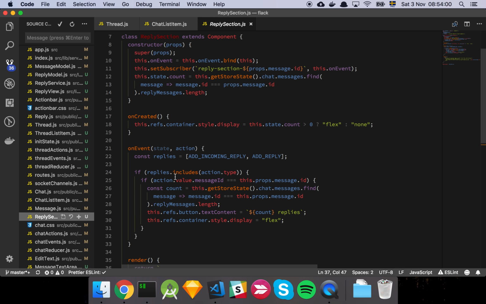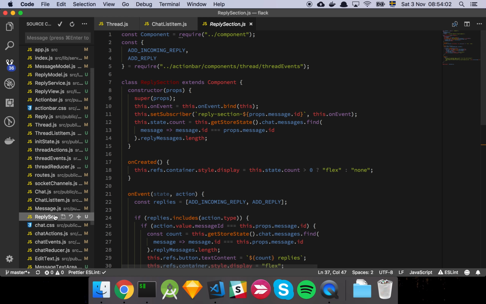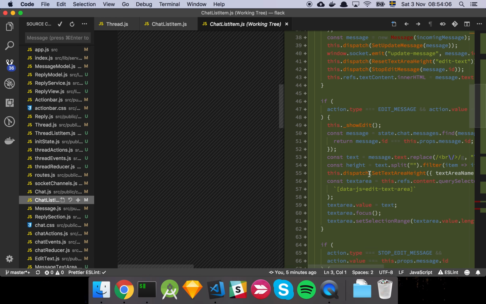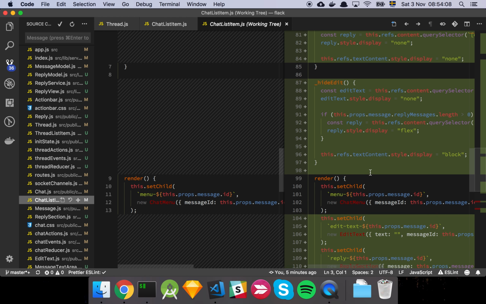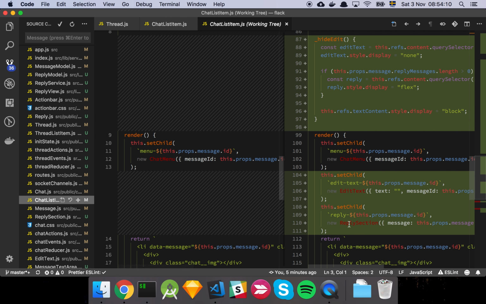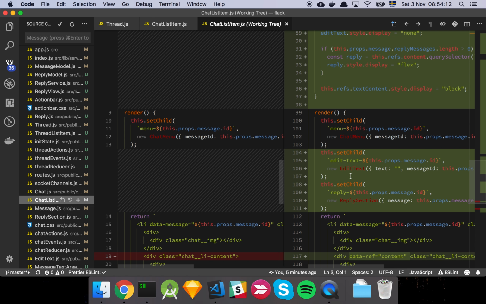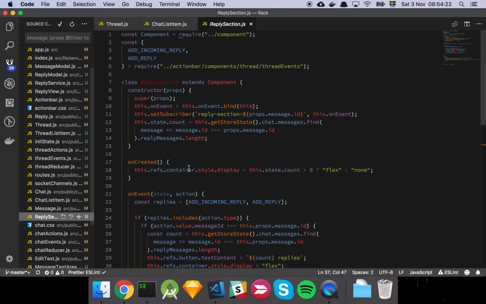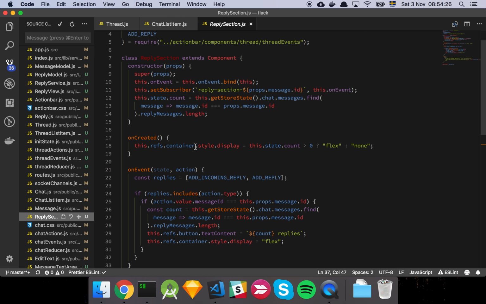So here's our reply section, which is basically just this section here. As you can see here, we have an edit text area, a setting like the chat menu, and this reply section is new, which is just that little box down here. So reply section, it's very similar. Well, it's fairly straightforward, I hope.